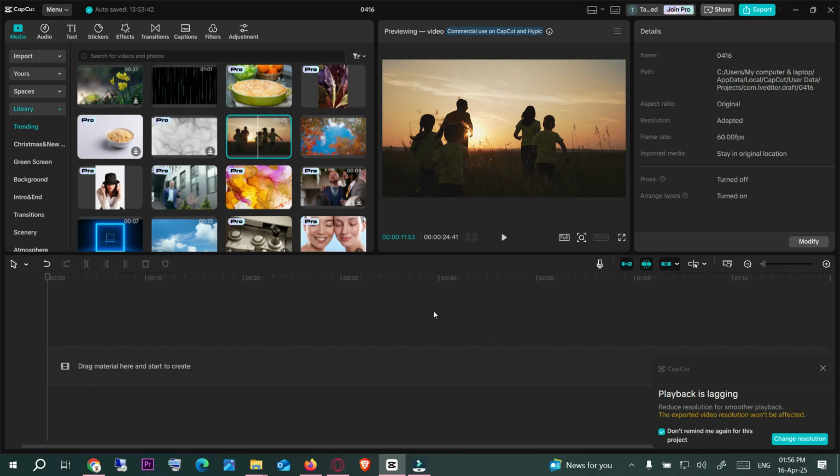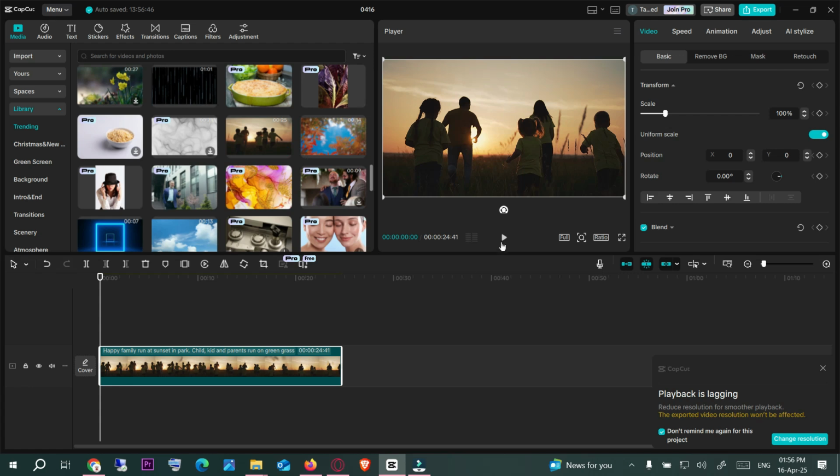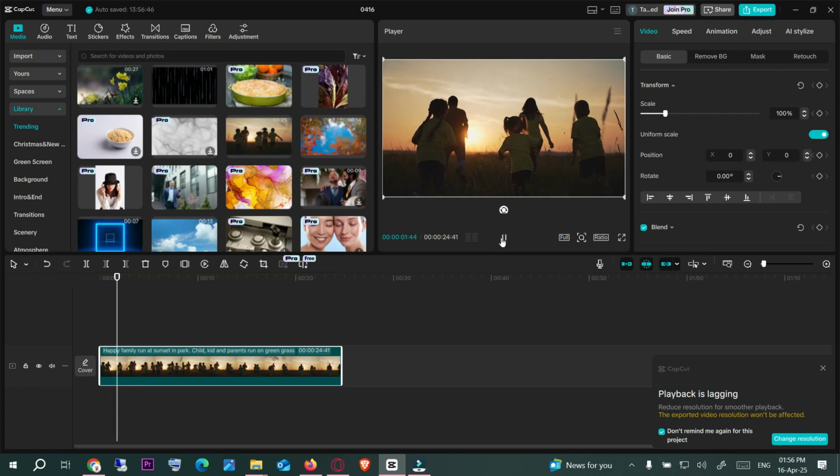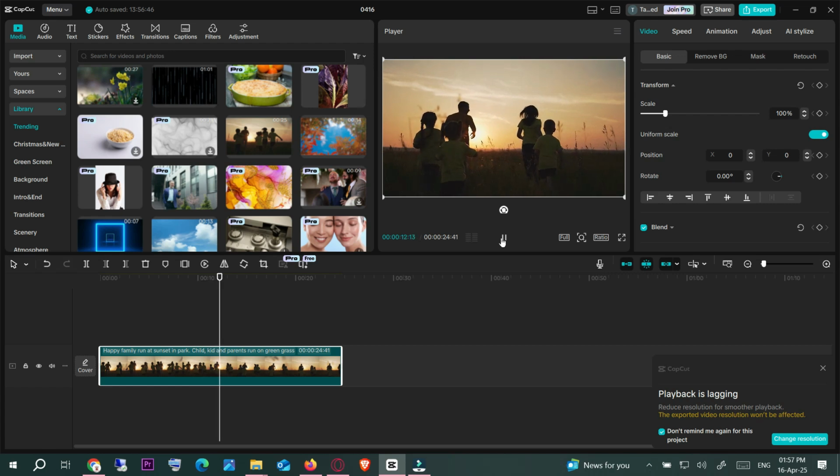Hi everyone, in this video I will show you how to slow down videos on CapCut in PC. So I'm using this media file so I can play it. Here you can see that this video is already slow motion. So let's change the speed of the video.